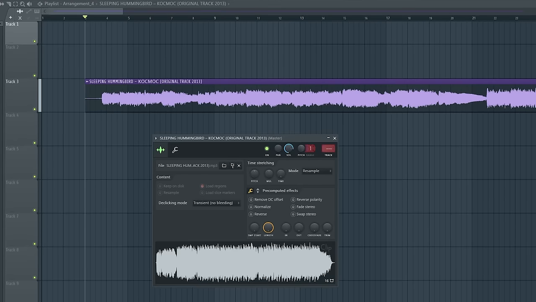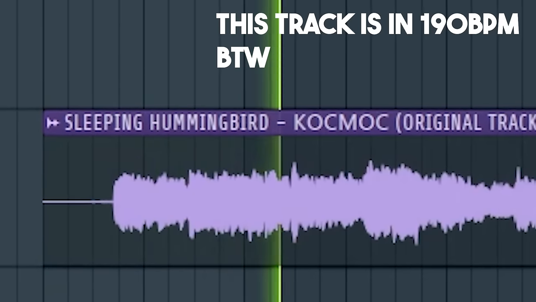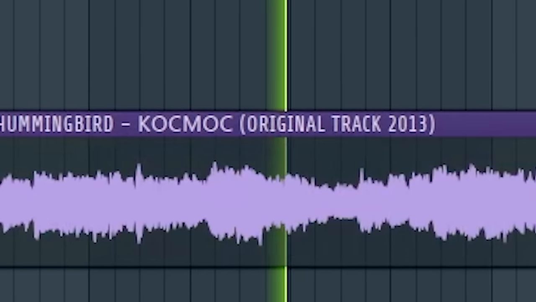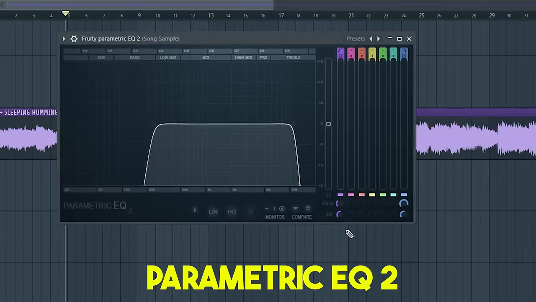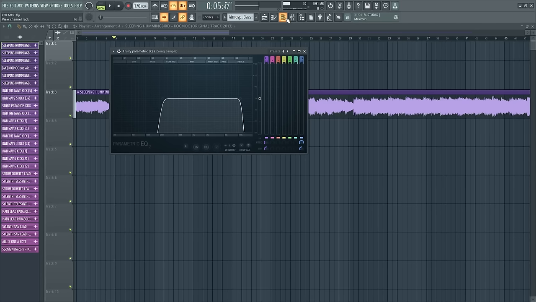And how we're going to use this sample is we're going to pitch up two semitones. The first thing we're going to add is some EQ, cutting out all of the highs and the lows that are not necessary, and just to get rid of the muddiness. We don't want that in the song. It sounds like this.